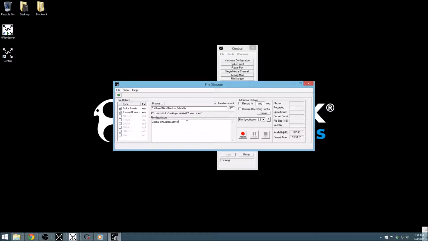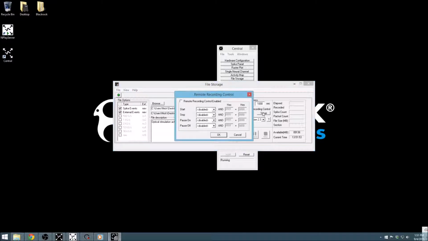Some of the most commonly used file storage options are shown under the Additional Options panel. Checking the Record For checkbox will allow one to define how long the recording should go before automatically stopping. Enabling Remote Recording Control will allow control of the recording status using either the serial or digital inputs of our data processors. The parameters used for these ports can be defined using the Setup button next to this option.